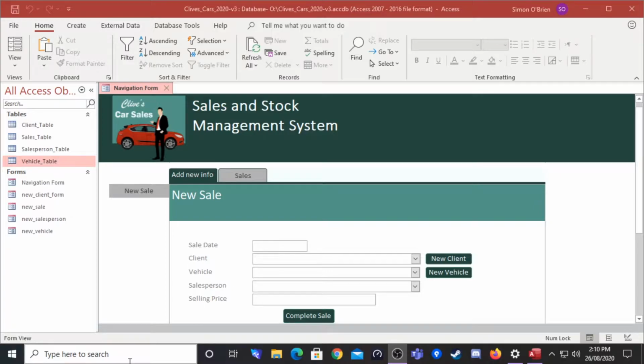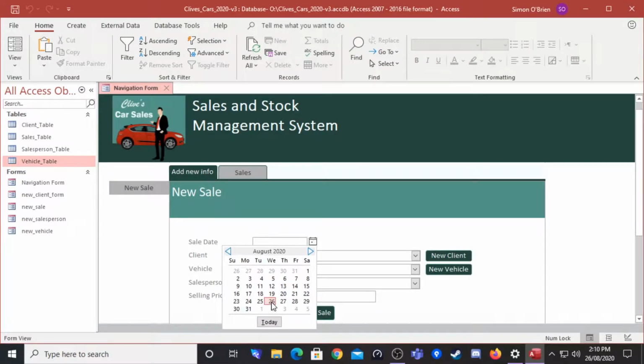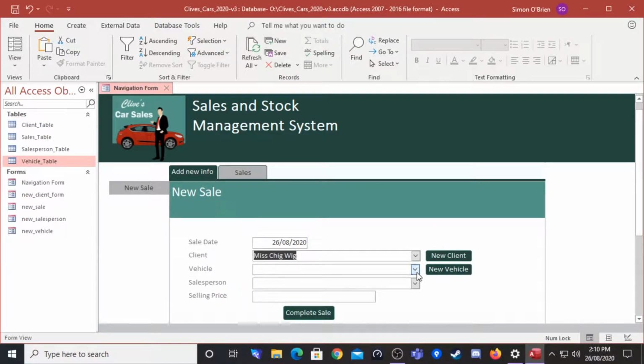Today what we're going to be doing is looking at creating an update query. Looking back at our scenario for Clive's Cars here, we have a new sale form, and when Clive sells a car, we'll select the date and our client and the vehicle and the salesperson and the selling price. Probably too many noughts for the car.